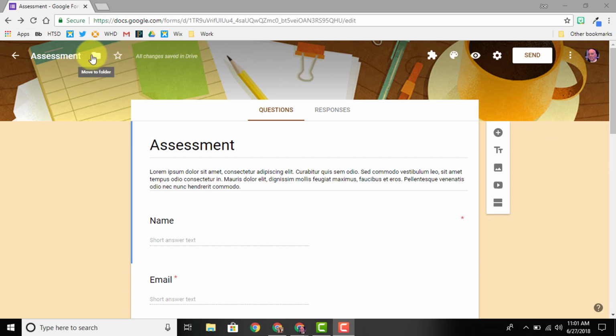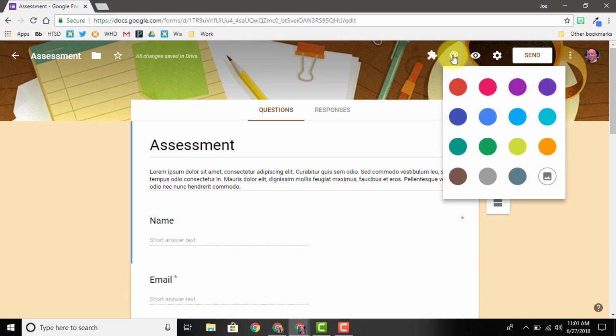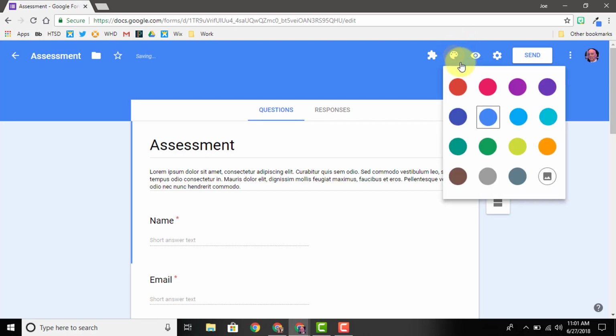When we look across the top, a little different layout than we're used to. We have a couple options here for add-ons. We can adjust the theme. We can change the color of our form. You can even select a picture if you wanted to display in the background.